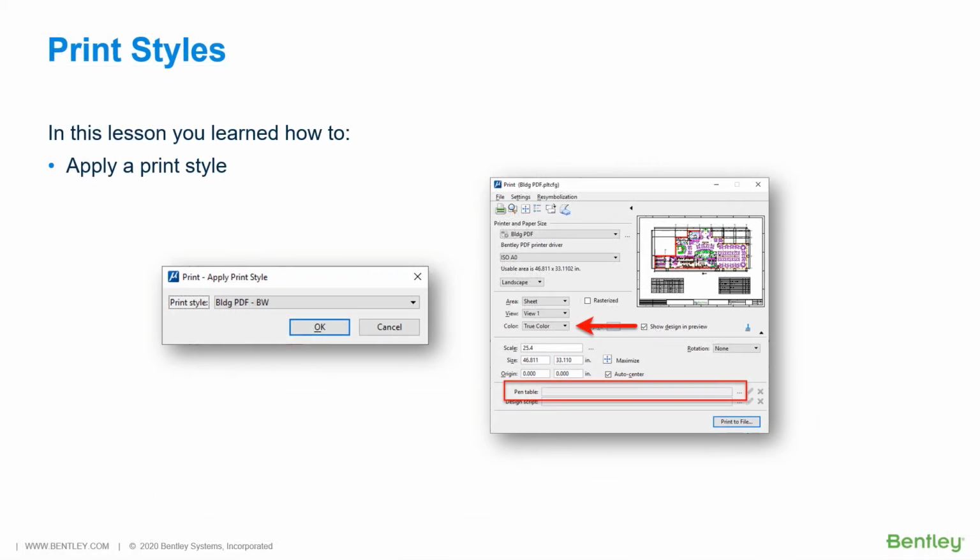In this lesson, you learned how to automate the printing process by applying a print style.